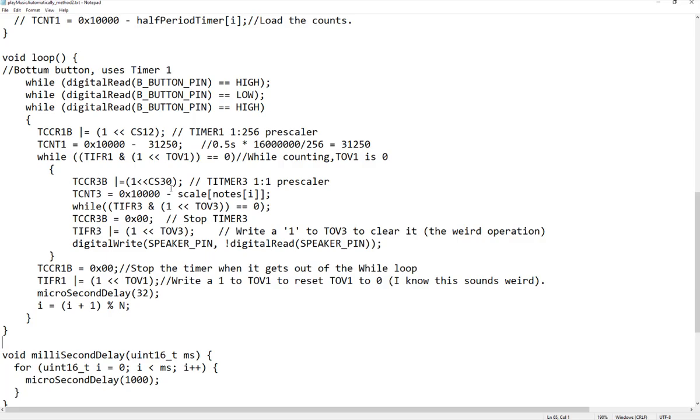So stop timer 3. Stop it. Just give the TCCR1B register a 0, right? It's going to be a 16-bit hex number 0. Stop it. So these are super fundamental operations. Stop the timer, start a timer, set up prescalers, check the overflow. Let's see.